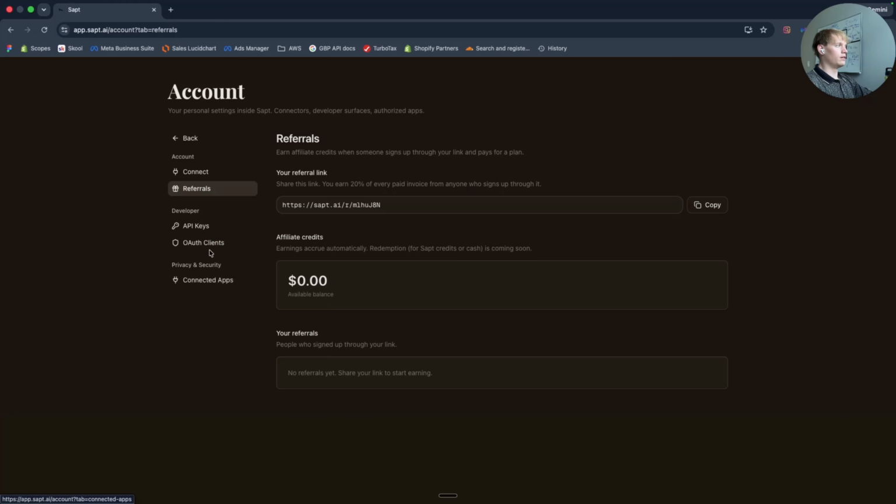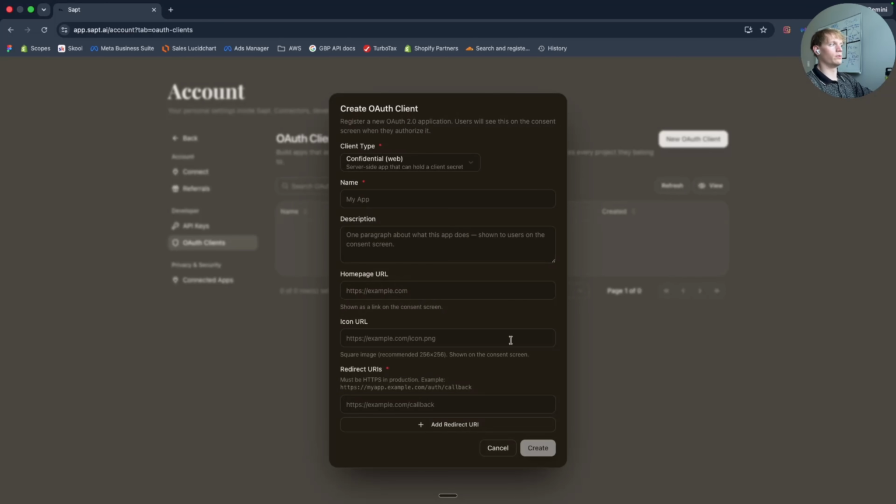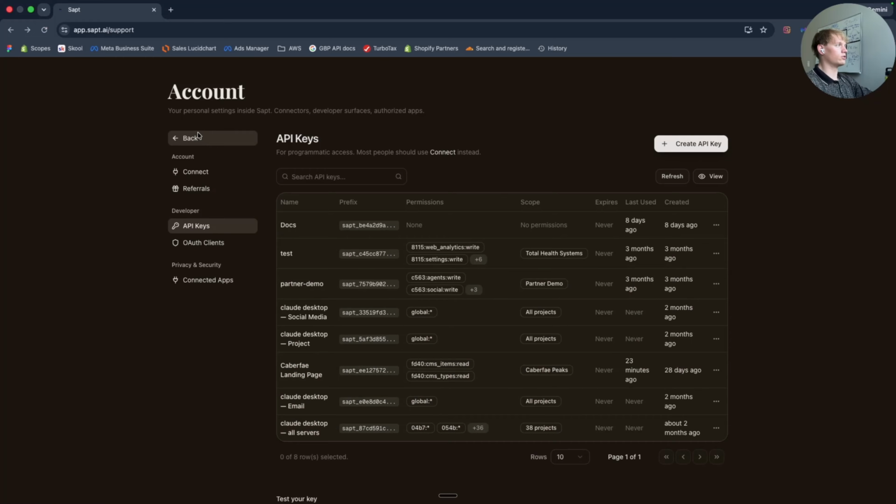We do have the ability to have connected apps, so you can build specific apps, you can build your own apps, and you can connect them here through your account. We do have OAuth clients that actually allow you to build your own applications where you sign in with Sapt, and so you can build on top of us. Same with the API key credentials.